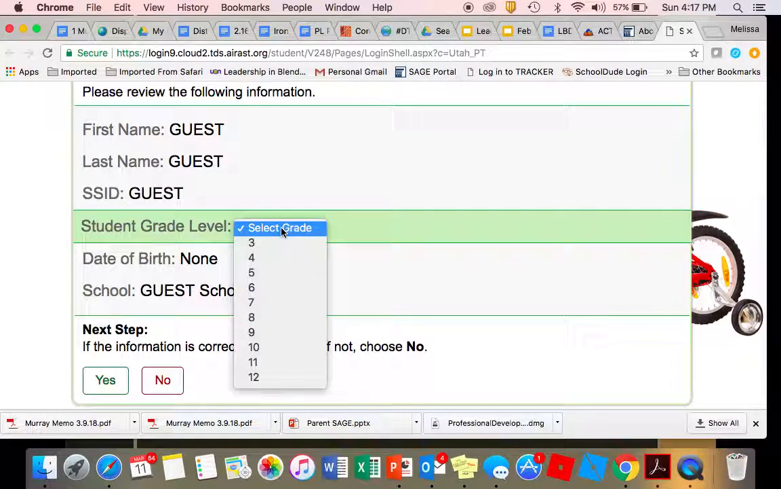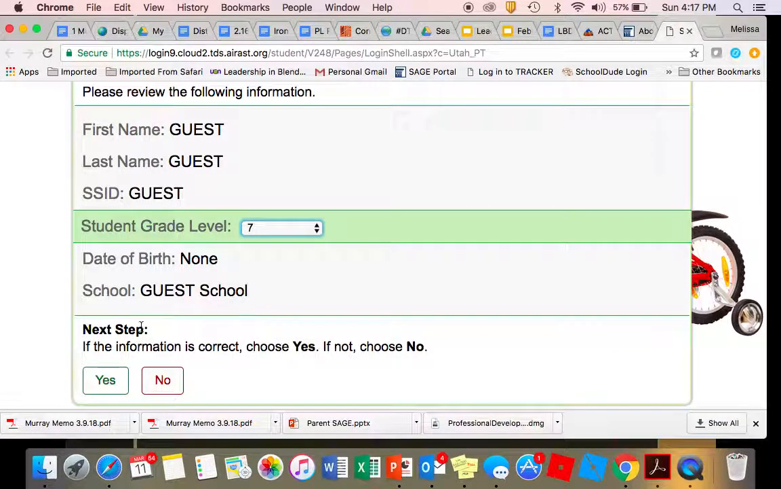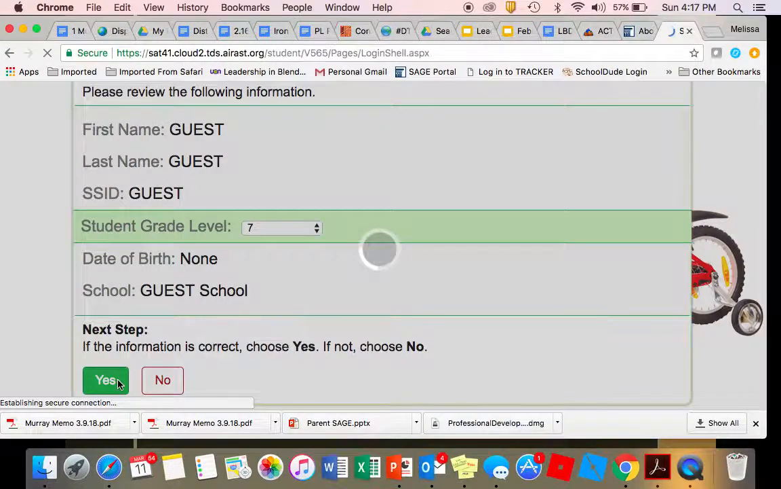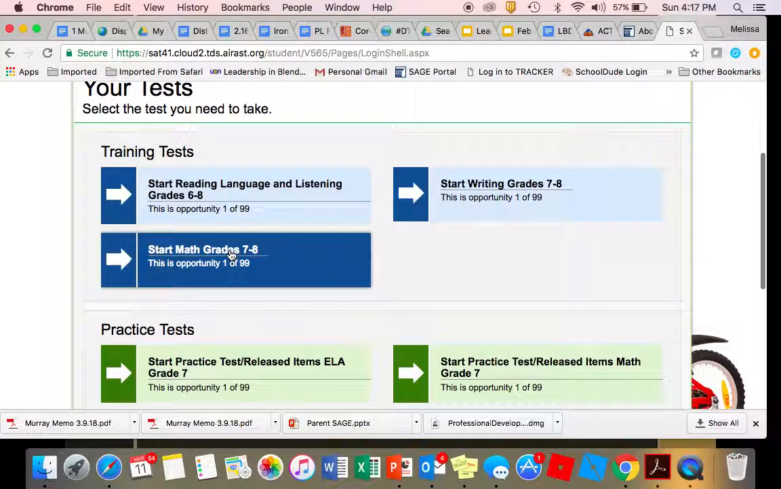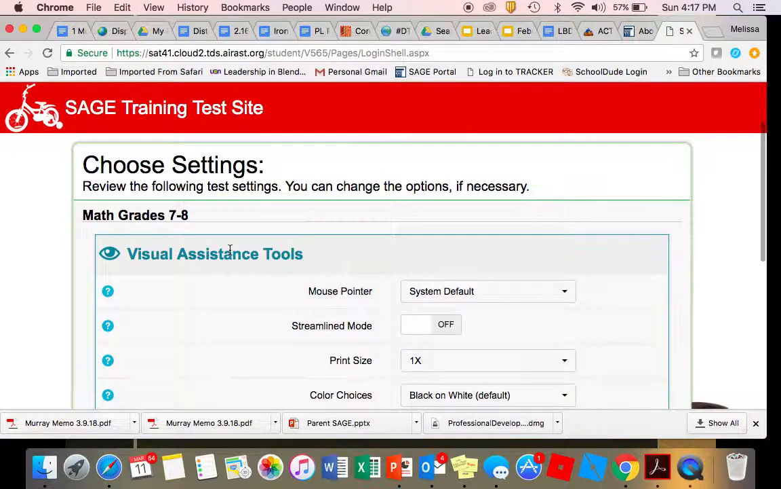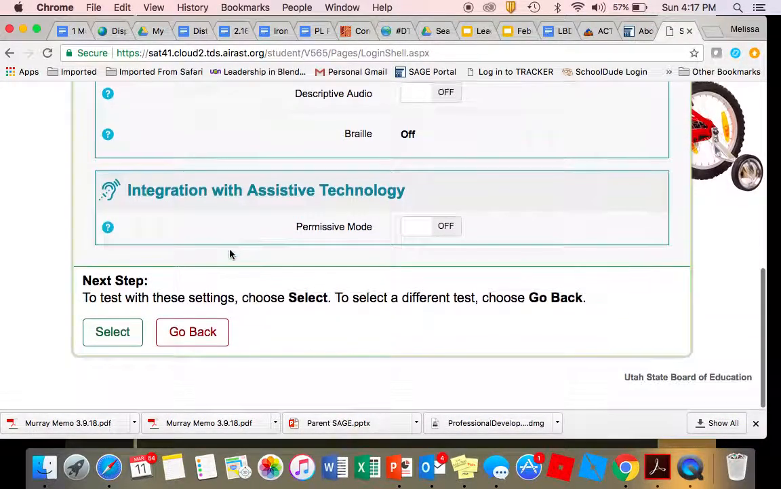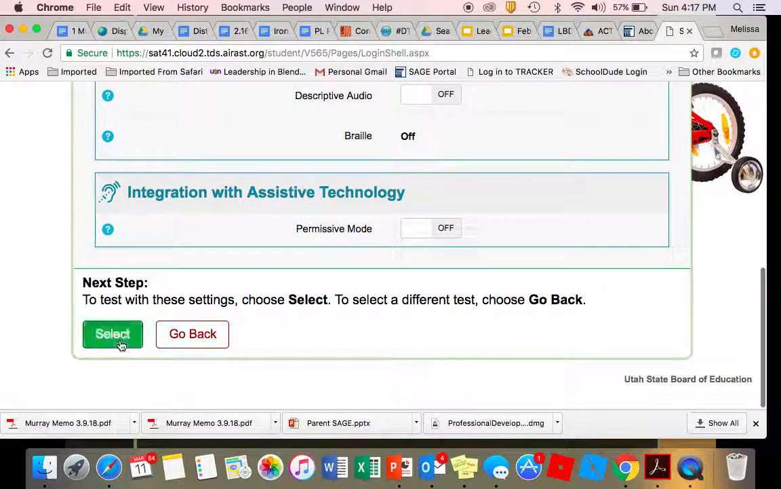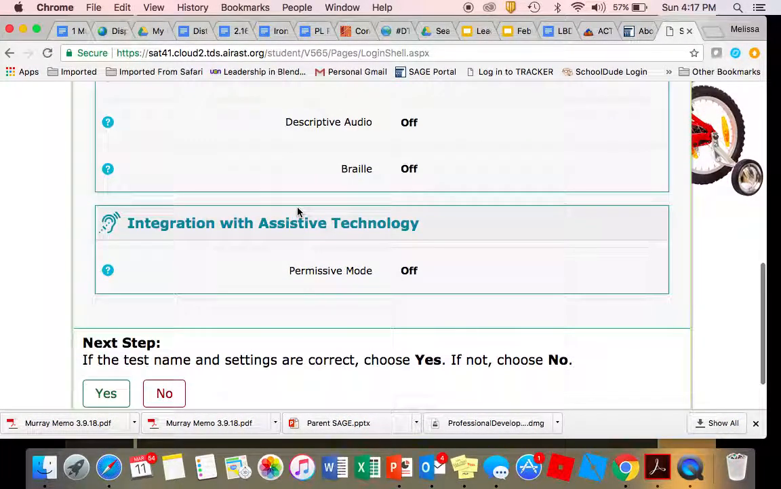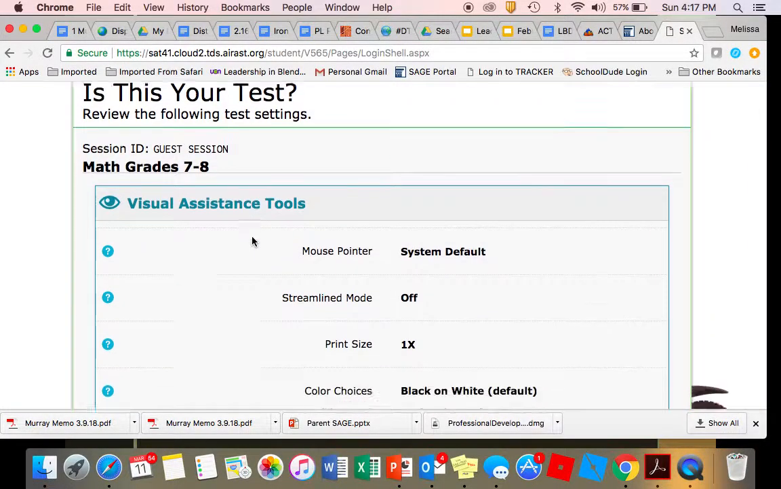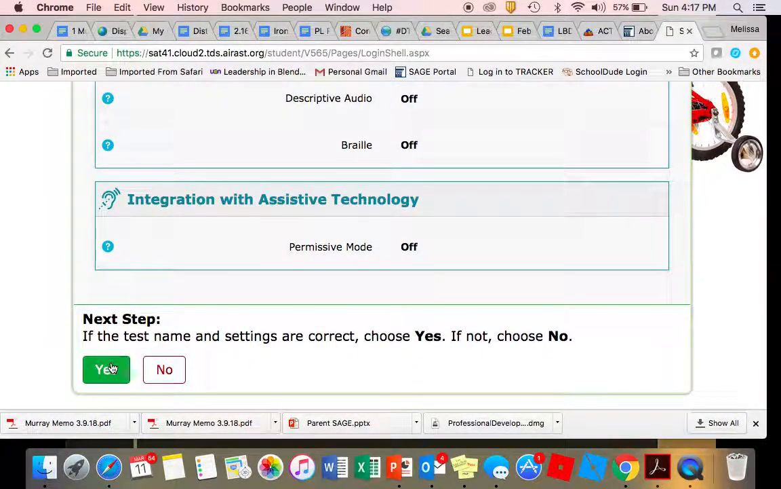You can go ahead and select a grade. In this case, I'm going to select 7th grade because I know we have some educators on this PowerPoint video that are in the 7th grade. I'm going to click yes. And in this case, I'm going to start a Math 7th grade training module. These are all the visual assistance tools that might be available. Go ahead and just scroll on down there, click select. You would have your students doing this as well. You can do this on your projector in your classroom as well, but it really is quite beneficial for your students to go through this process.